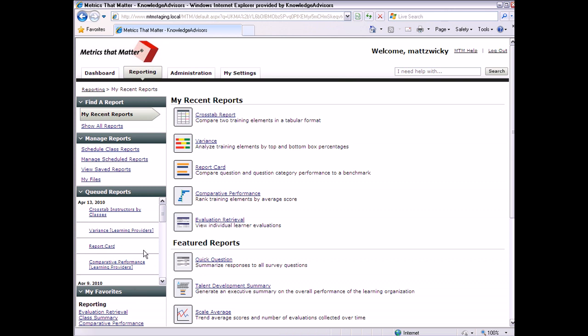Here in the Find a Report pane, we have created lists and icons to help you locate reports more efficiently. When you visit the Reporting tab, the My Recent Reports list will display the last 10 unique reports that you have run, providing you instant access to the reports that you run most often. If the My Recent Reports list does not contain 10 items, a secondary list called Featured Reports is presented to highlight reports that Knowledge Advisors recommends that you explore.